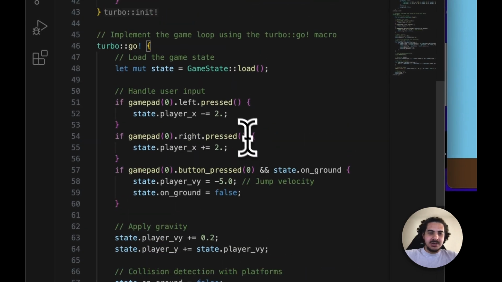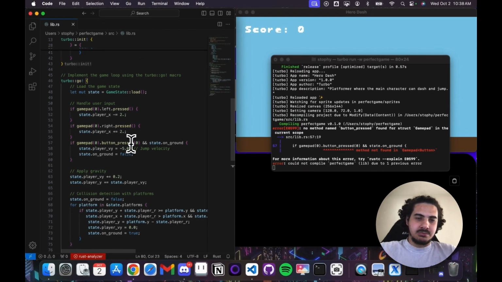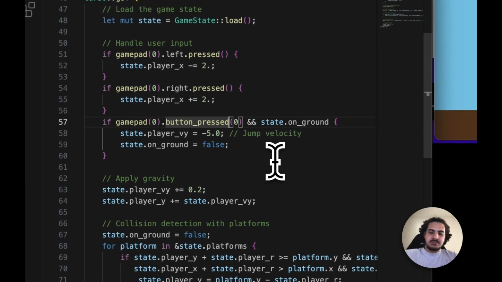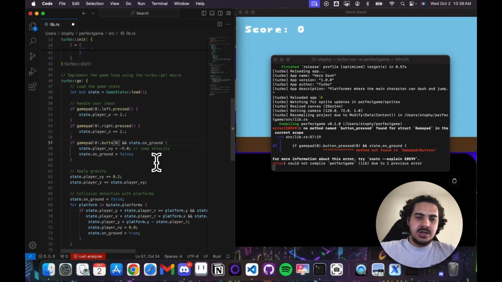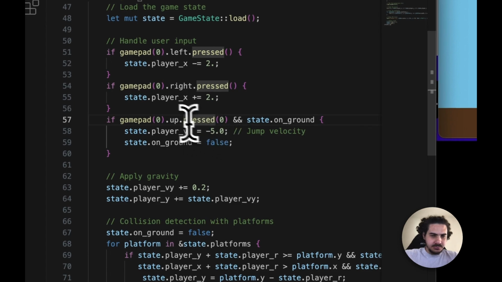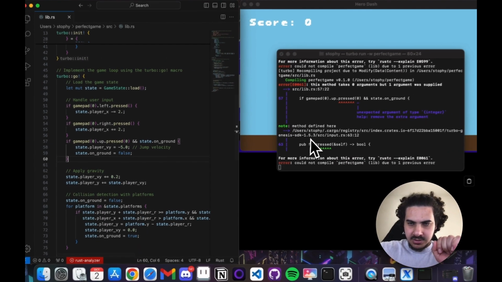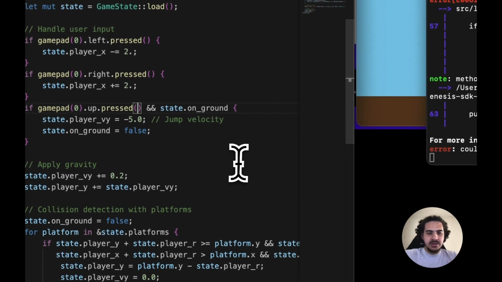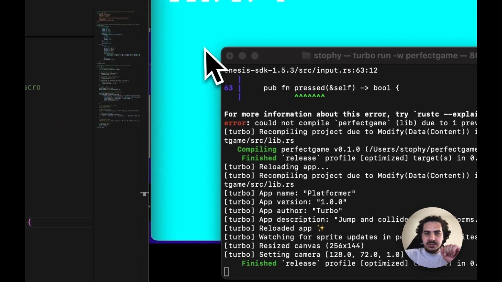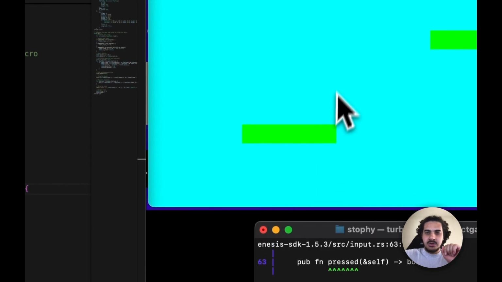So let's go up here, and it says gamepad button pressed. So I guess it just didn't realize what button needed to be pressed here. I'm gonna do gamepad up pressed because I think it's trying to jump here. So I'm gonna do gamepad up pressed, and I'm gonna save it and see. Whoops. Get rid of that. And I'm gonna save that now, and it looks like we have something going on here.